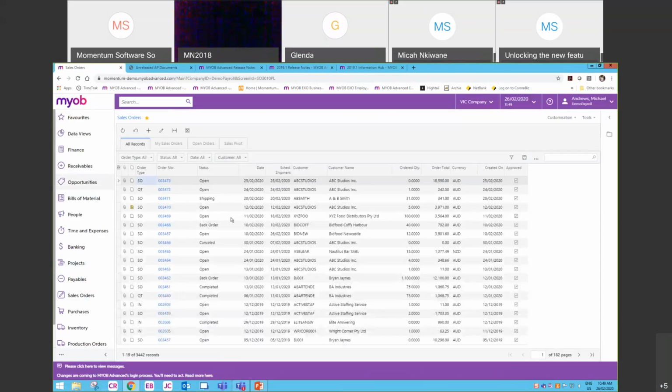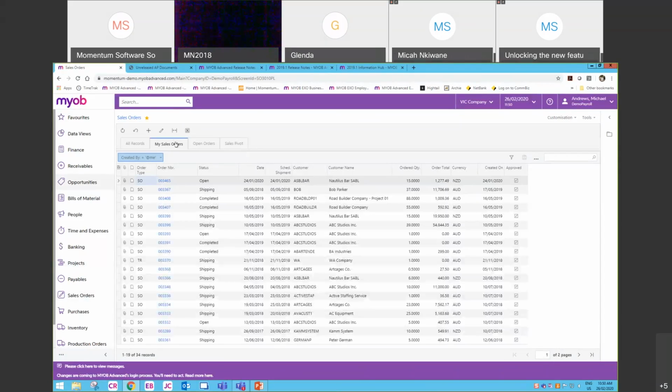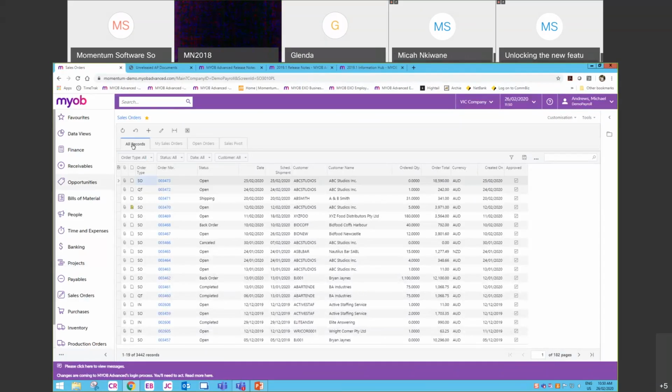So I'll start with my standard sales order screen. This is the out-of-the-box sales order screen, which comes up with all records, and it may have a tab for my sales orders. Now, in my experience, very few people want to see every record in the system that's ever occurred, whether it's a sales order or an invoice or what it is.